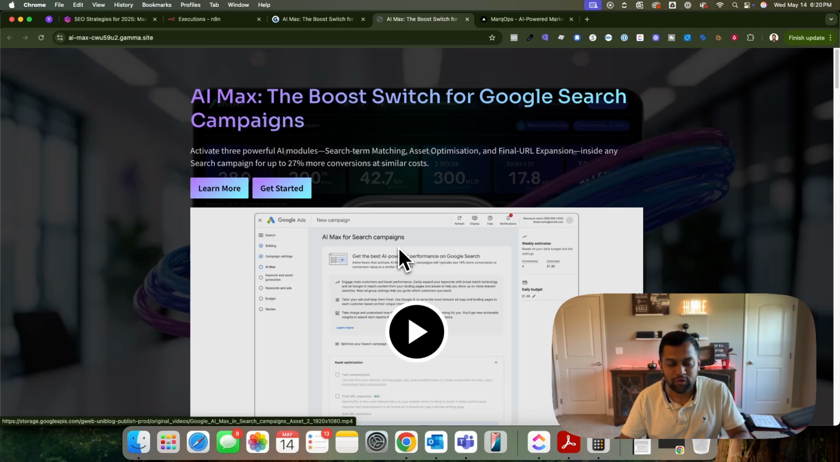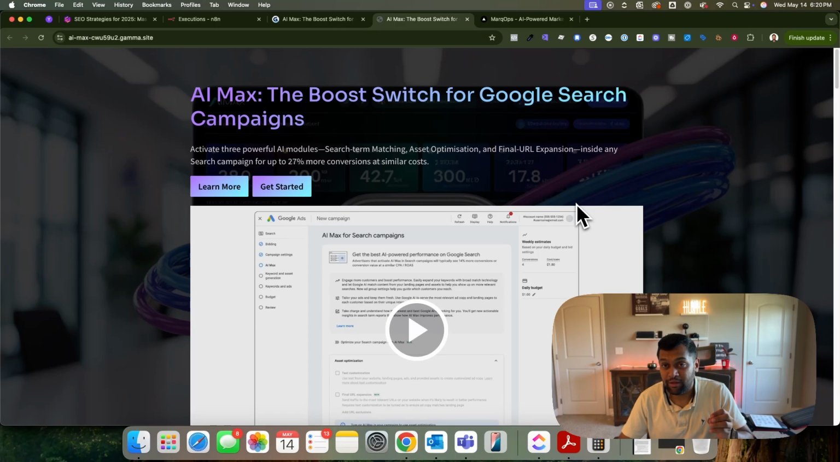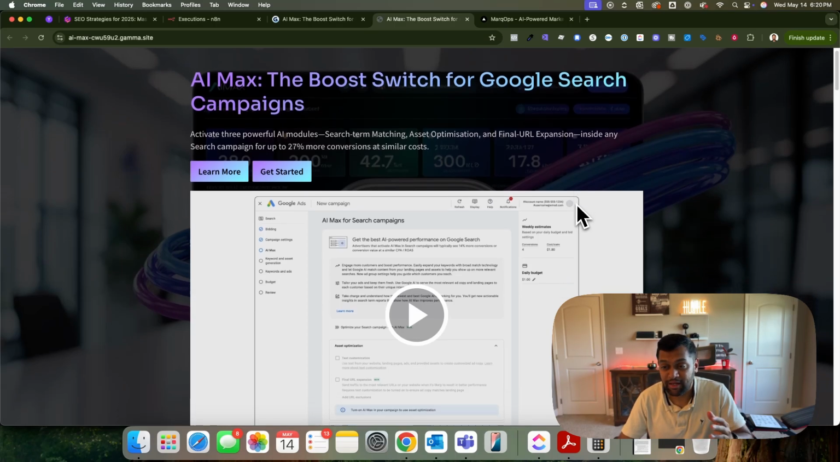Now, I want to walk you through all the different features, functionalities, new things, updates, pros and cons, statistics, rollout, roadmap, and all the cool things that's coming out of the AI Max. So let's get started. All right, the first one is it's basically only applicable for a search campaign, right? It will be inside any search campaign, and they are going to launch it by end of May in early beta or something like that.